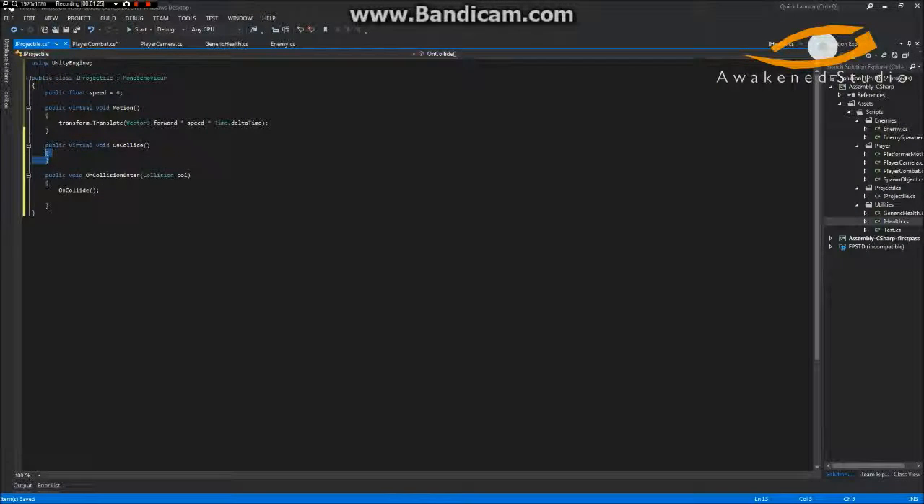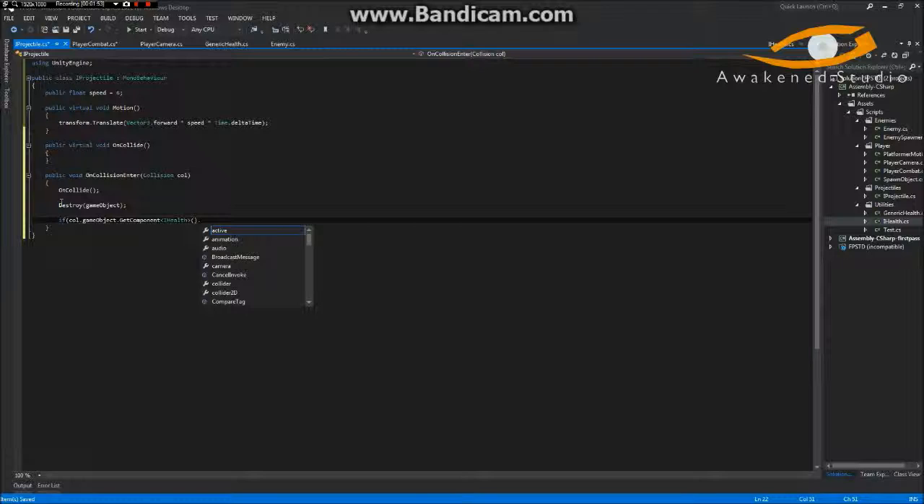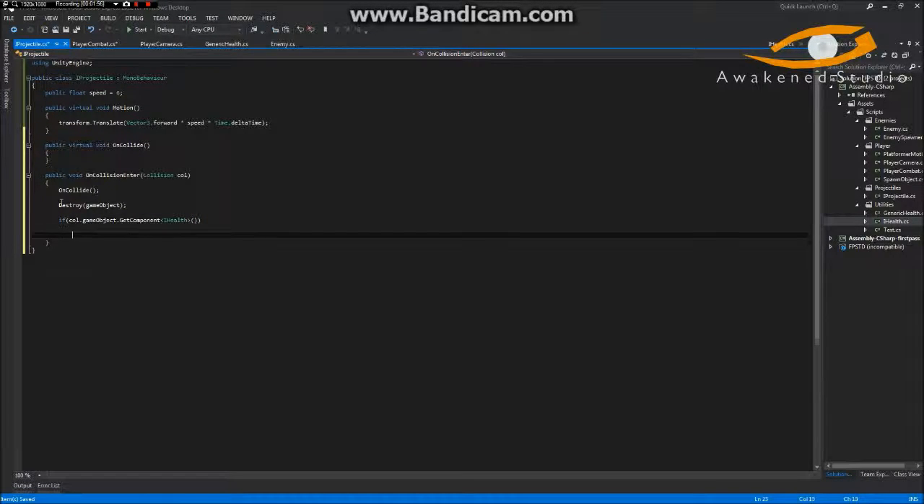But what we don't want to, we want to always do the code in the collision enter here, which is to first destroy ourselves, and then we'll do if call dot game object dot get component I health. Then, so this is saying if the colliding object has an I health attached, then we'll go ahead and do damage, and we'll just put damage.